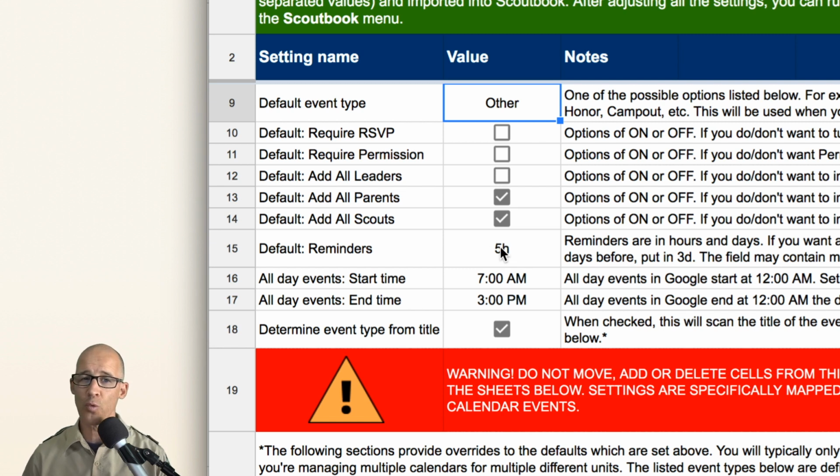Now, these reminders are really one of the biggest advantages that we have in Scoutbook. Scoutbook will automatically send out pre-timed reminders for all of your different events. And as you'll see when we take a look down below, I have some suggestions, at least when it comes to campouts.